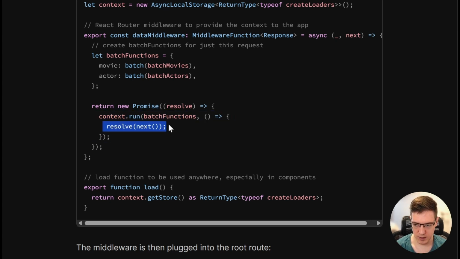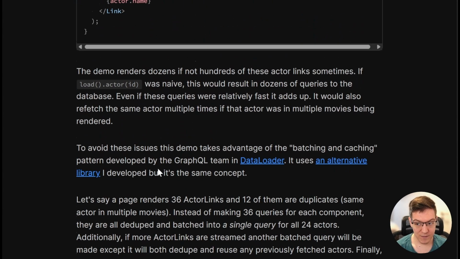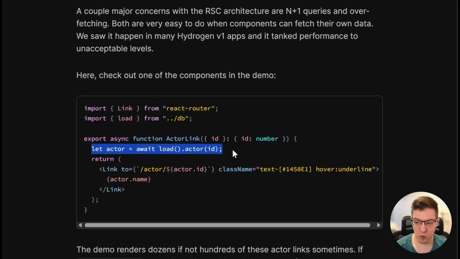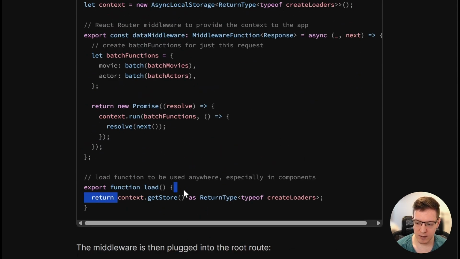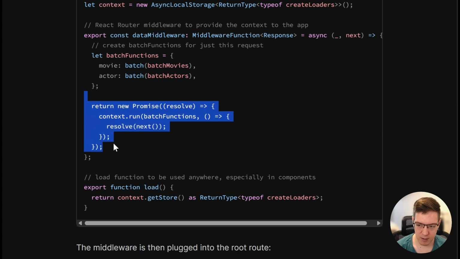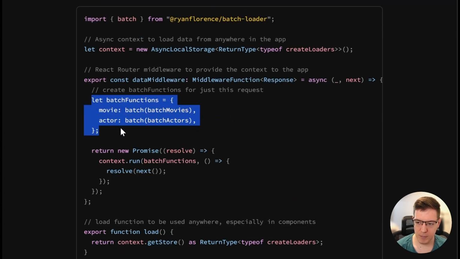and then executes this. And what this does is it tells React Router, hey, I defined this context. I'm going to use this in my app somewhere in my RSCs. I'm gonna resolve the response, and I'm gonna provide this to the context. And if you look at this export function load, it basically gets the store from the context. But the cool thing is, if I scroll up here, you can see that it's used inside of a RSC. And how you do that is you call load.actor, and if you look at the code at the bottom, what that does, it gets from the store that's defined here in middleware, and that is basically batch function, so movie or actor.